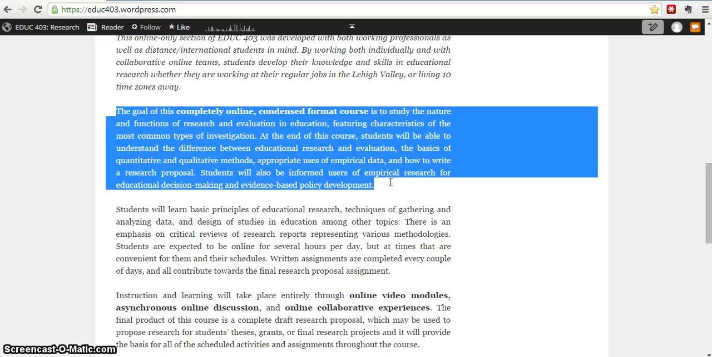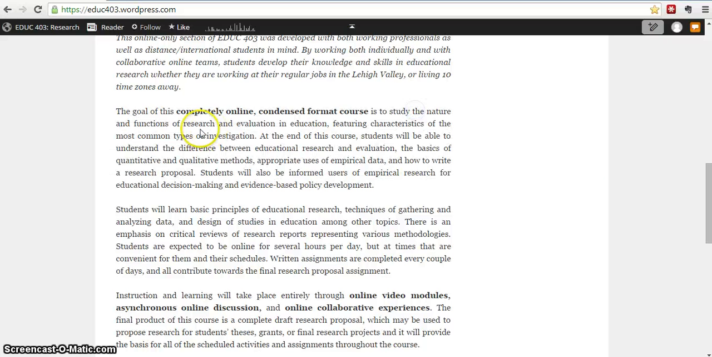The goal of the course really is to study the nature and functions of research and evaluation in education. And that would be the goal, right? At the end of the course, you will be able to understand the difference between educational research and evaluation. That's important. You should be able to understand the basics of quantitative and qualitative methods. That's important. You should be able to understand appropriate uses of empirical data. Super important. And most importantly, at least in terms of the product of this class, you will learn how to write a research proposal. Right?